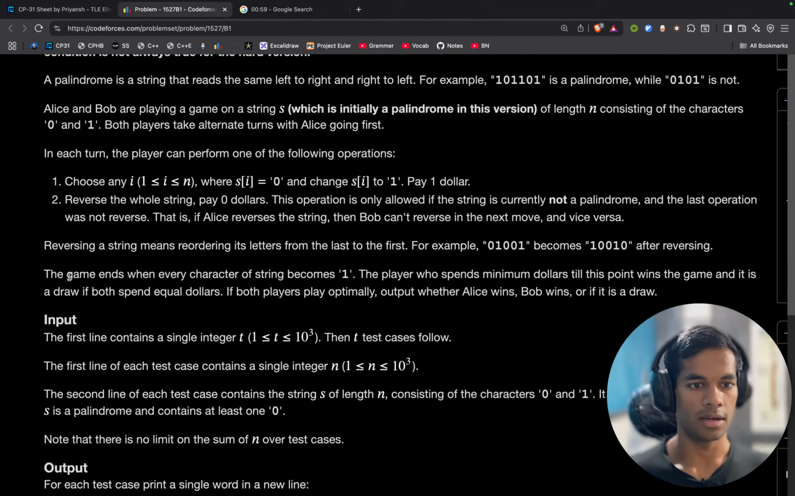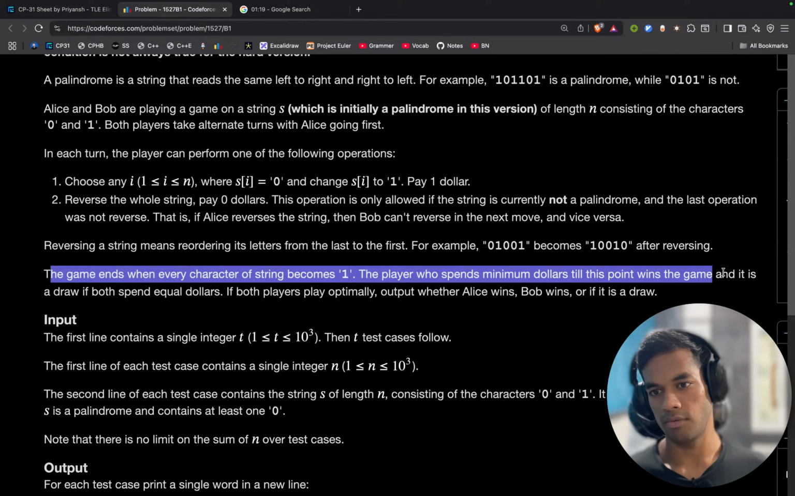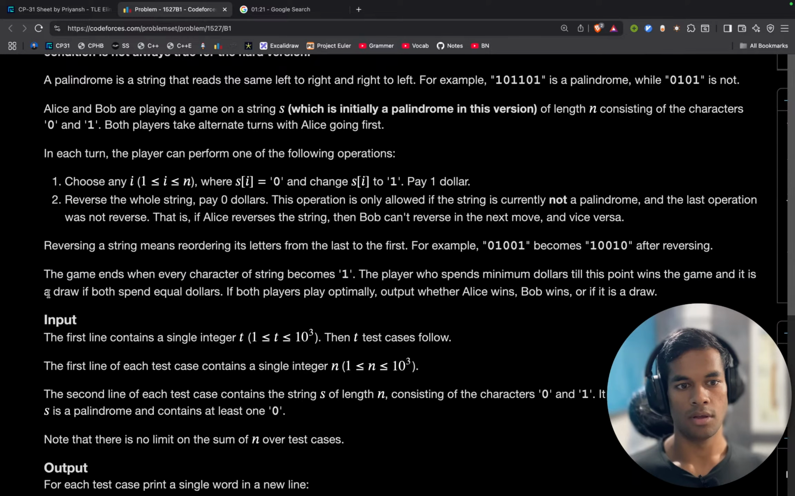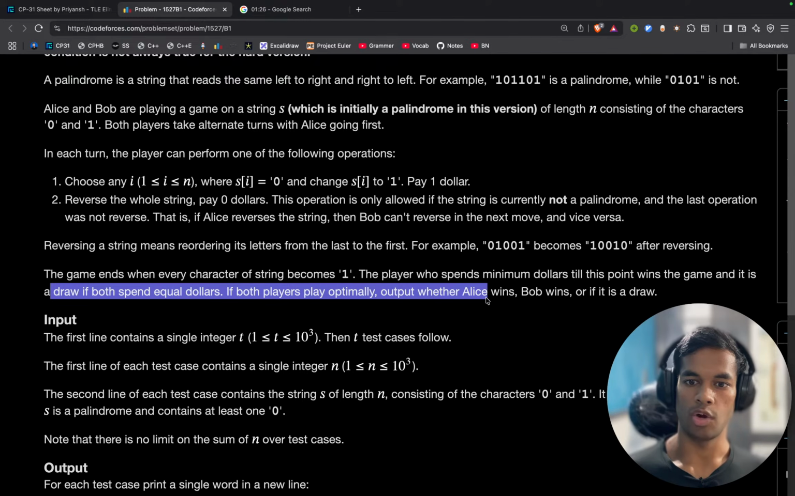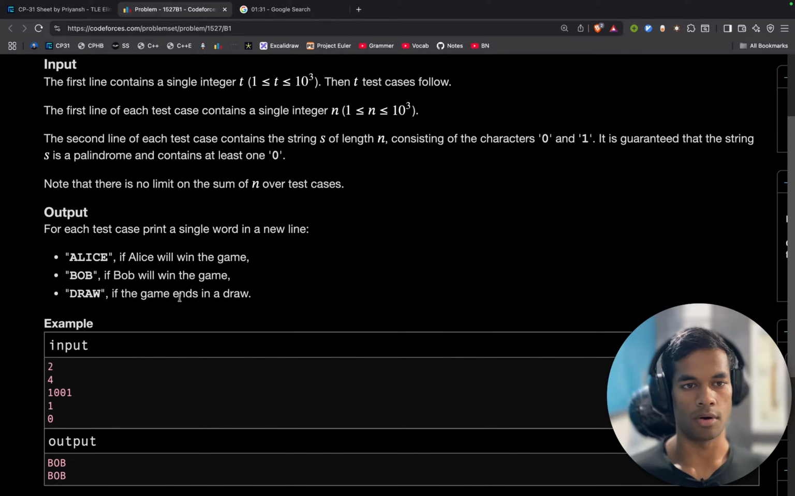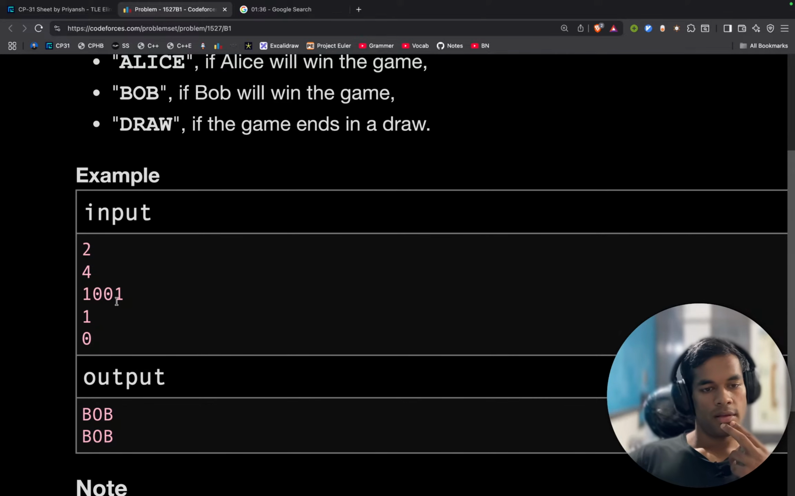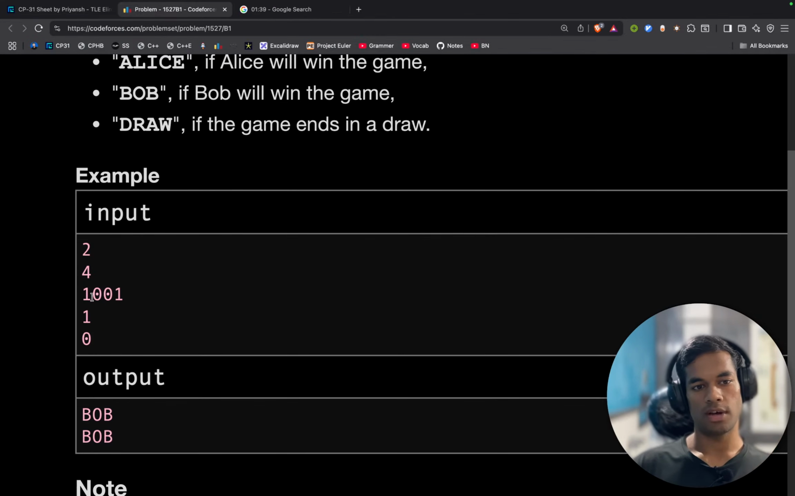After reversing, the game ends when every character of the string becomes 1. The player who spends the minimum dollars till this point wins the game, and it is a draw if both spend equal dollars. If both players play optimally, output whether Alice wins or Bob wins, or it is a draw. Alice, Bob, draw. Okay. I have two operations. Either I change one of these and pay $1.